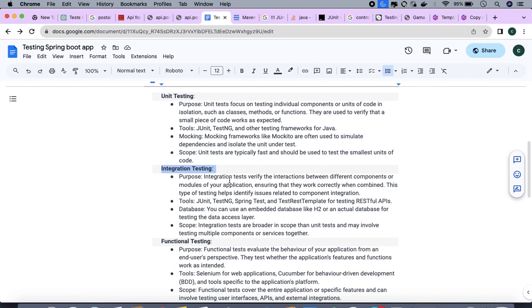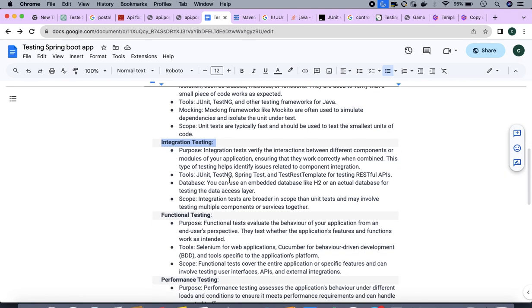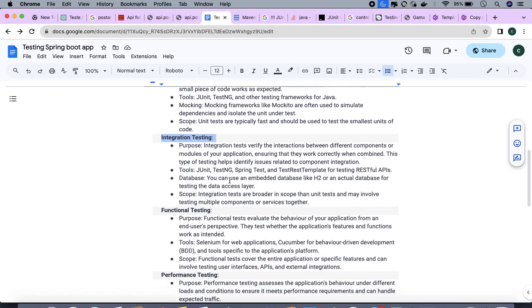So I will discuss how to write the integration test case in a Spring Boot application. If you have written any sort of APIs, how will you do it? That API must be using a database, and that API must be dependent on some other API. So for that I will tell you how you will write the integration testing.